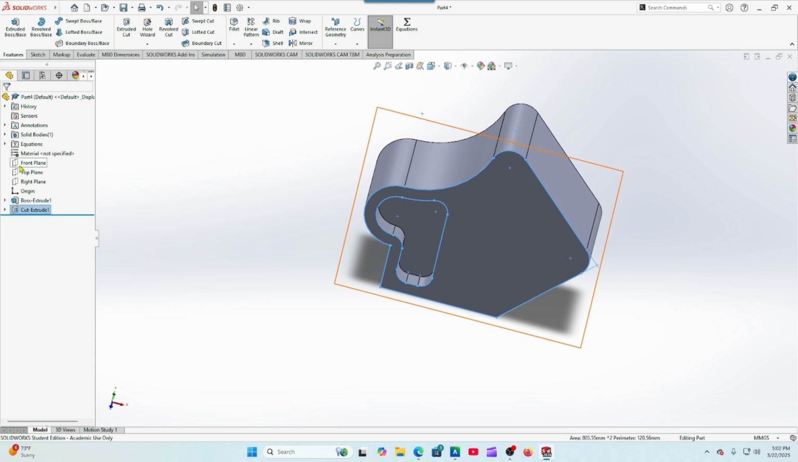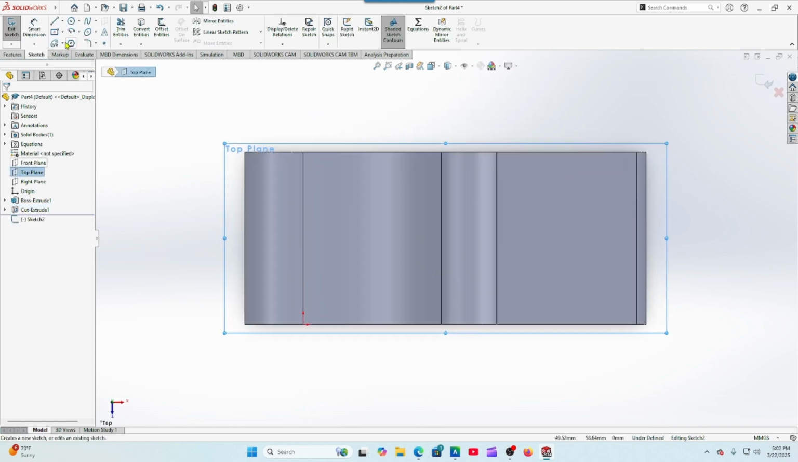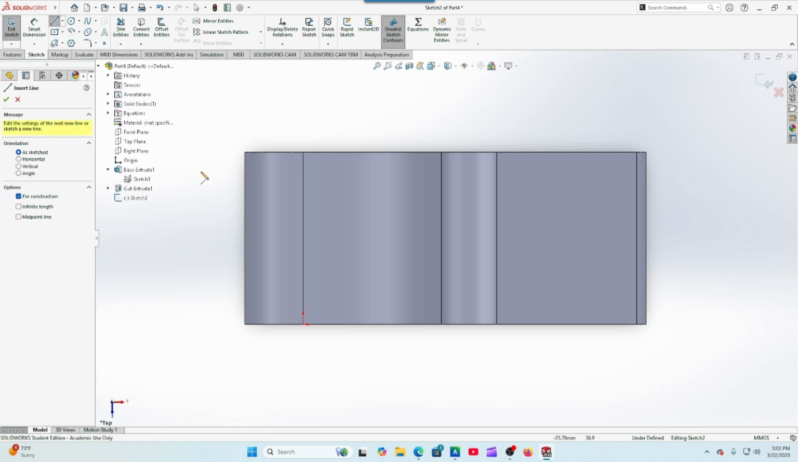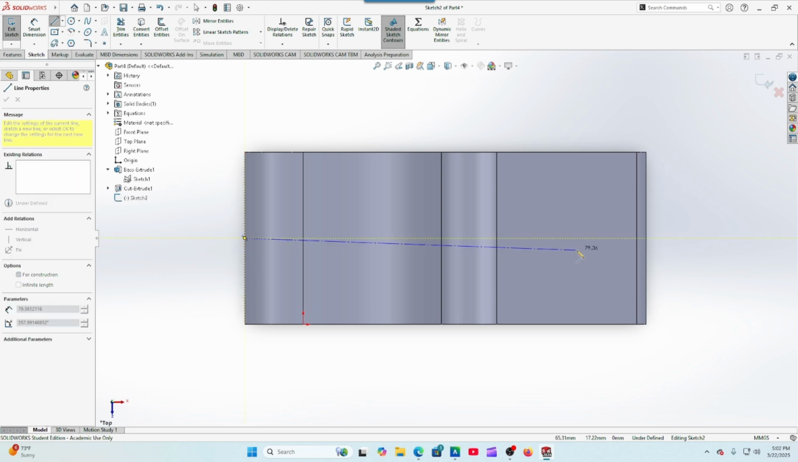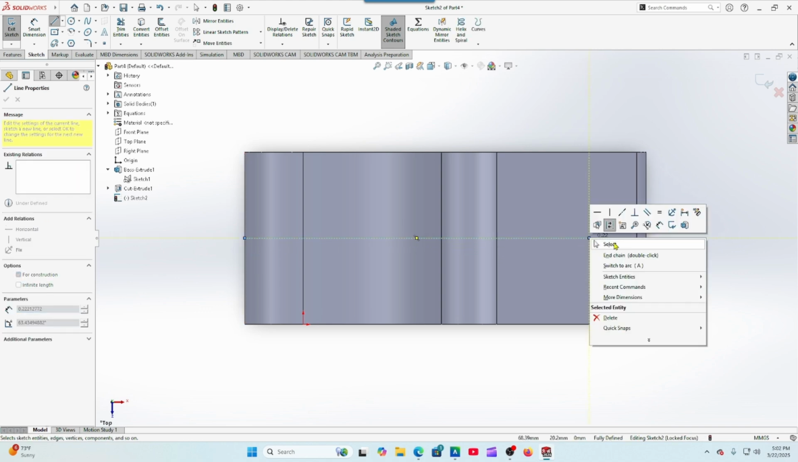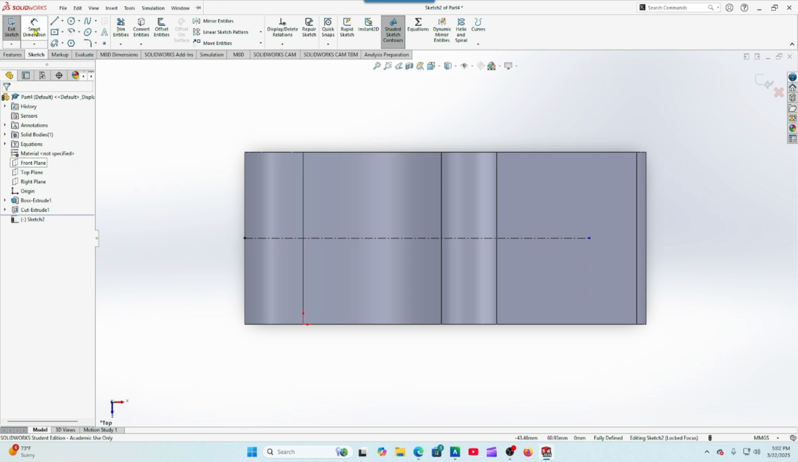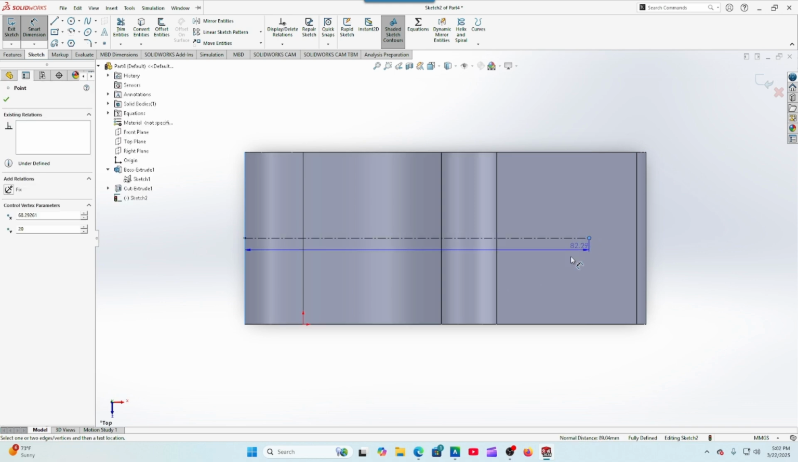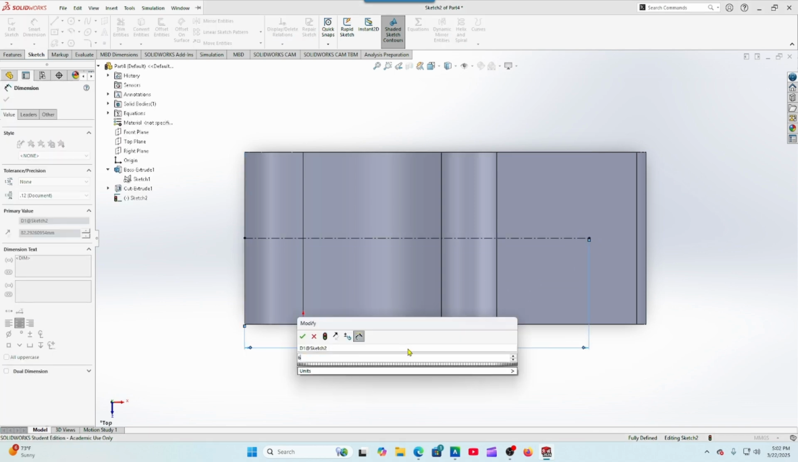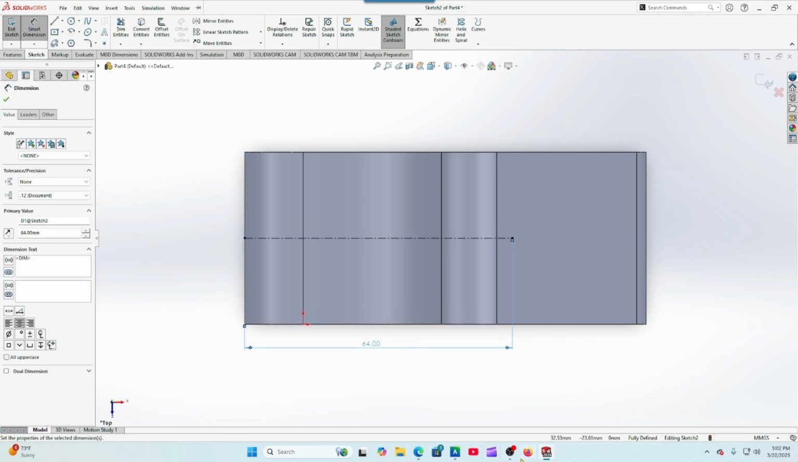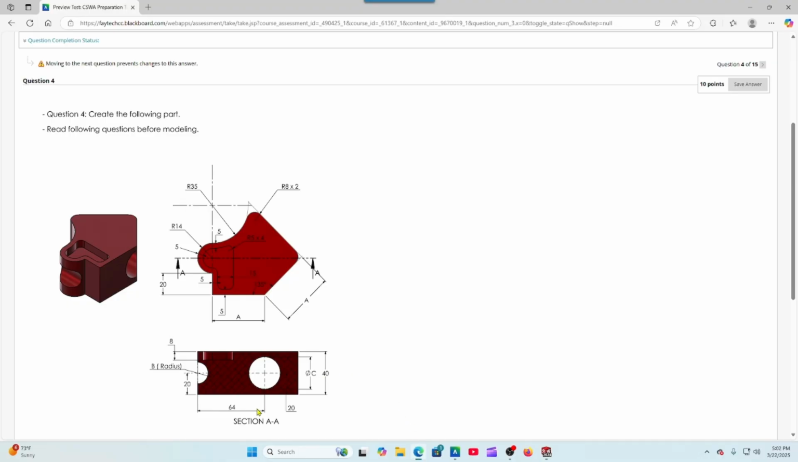All right, so now I'll go into the top plane. I am going to do a center line from here. And then what I can do is I can dimension that. I believe that was 64. We'll go back and look at it real quick. 64 millimeters. All right.